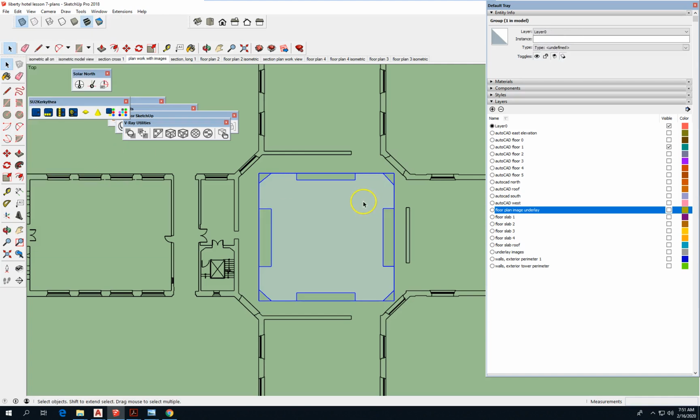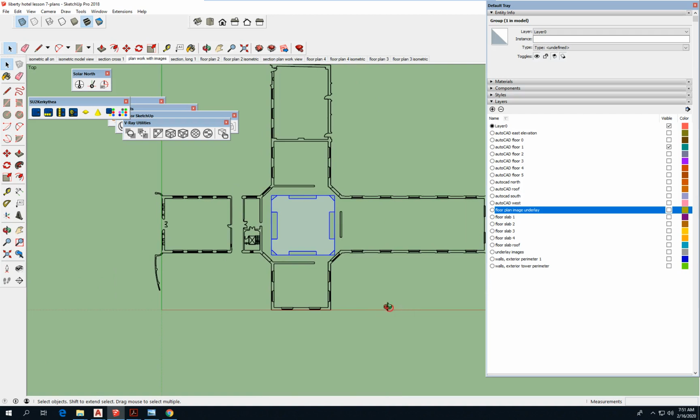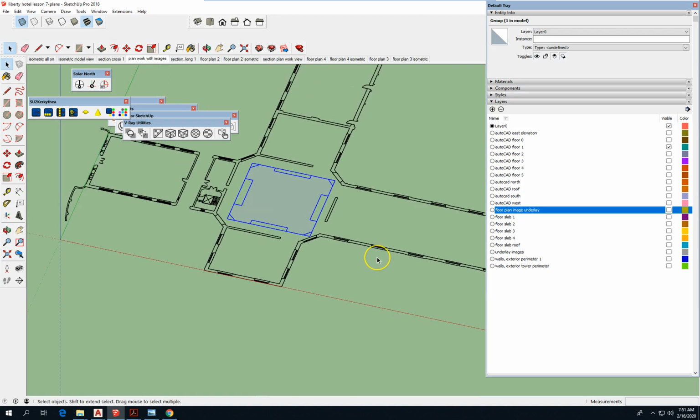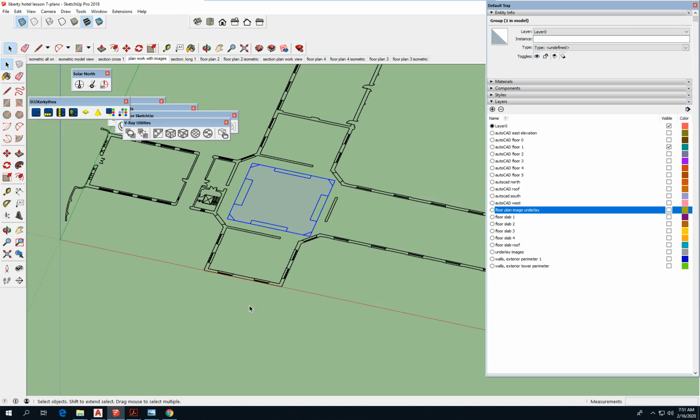Make group, and that's going to be the center opening. You could make it a component and just set it at different heights, but we can give it a name. Well, we don't have to bother. So how can we use this?